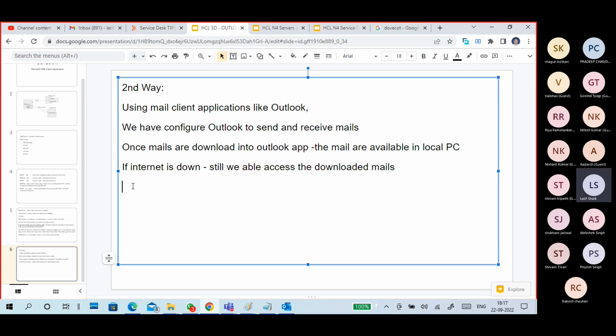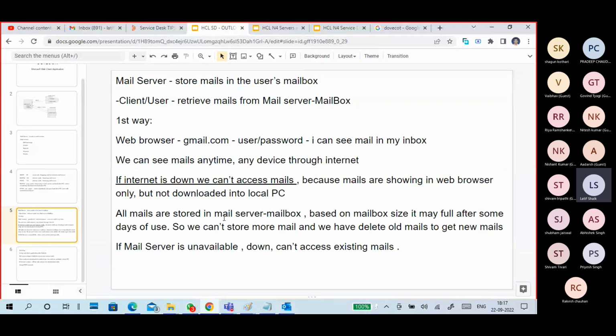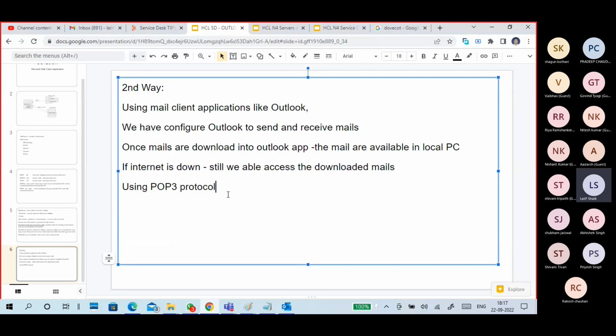Next, using the POP3 protocol. We have another issue, right? If the mailbox size is limited, then your server is getting full of mails, so you have to delete old mails to receive a new mail. So what is the solution? POP3 is useful. Using the POP3 protocol, we download mails from the mail server to the local PC, meaning the client PC.